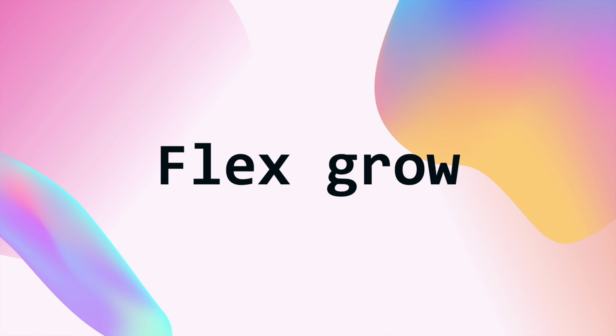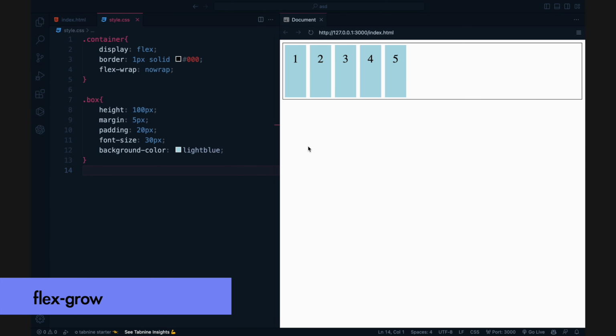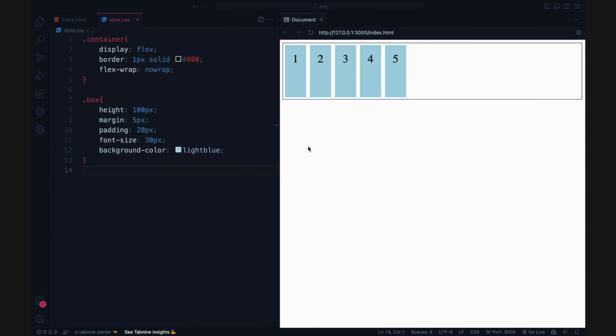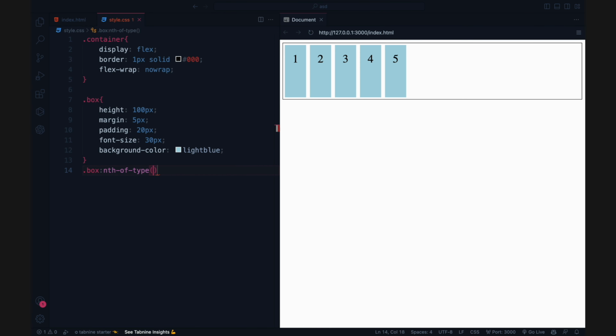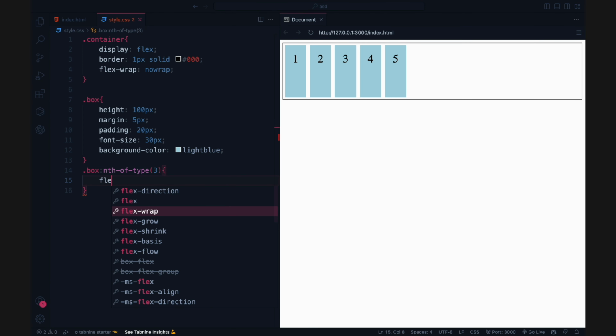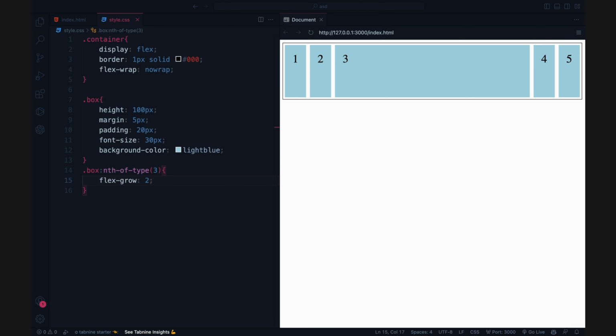Flex-grow. This property allows you to specify how much the child elements should grow to fill the available space within the container. It takes a unitless value, which represents the proportion of available space that should be taken up by the element. For example, if one element has a flex-grow value of 2, and another element has a flex-grow value of 1, the first element will take up twice as much space as the second element.